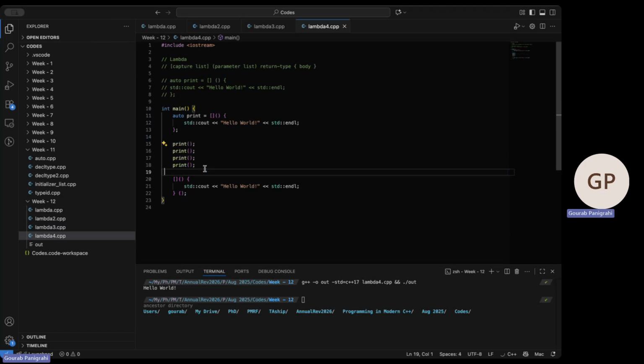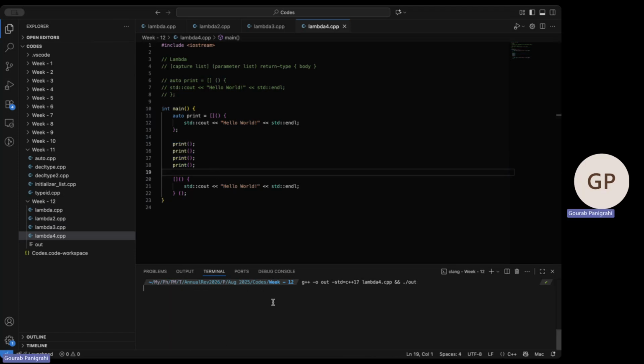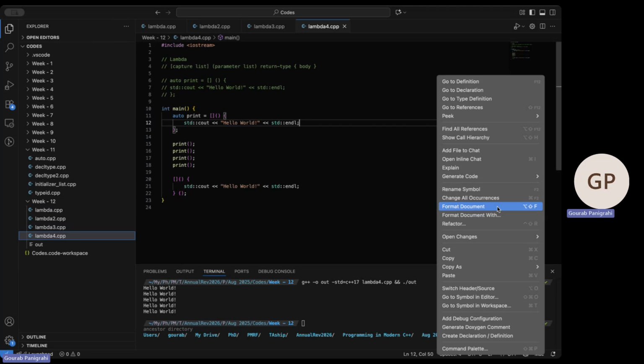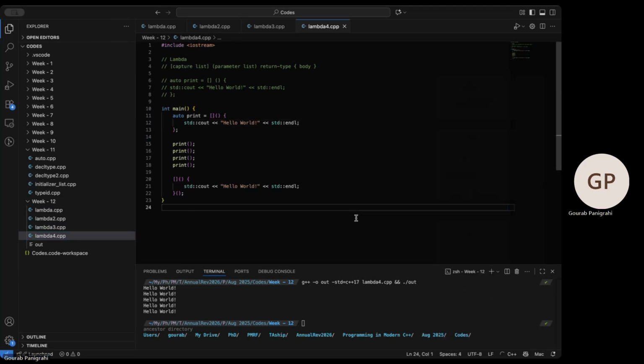If I have everything, then also it will print, but prints 5 times now. Okay. All right. Any questions?